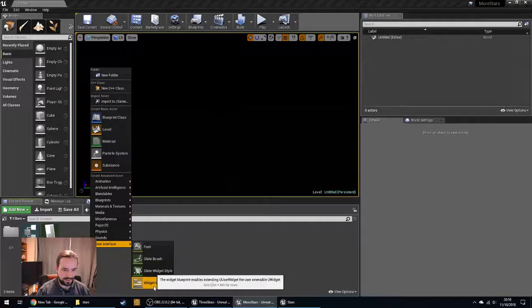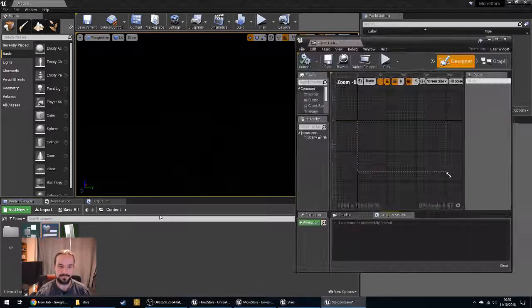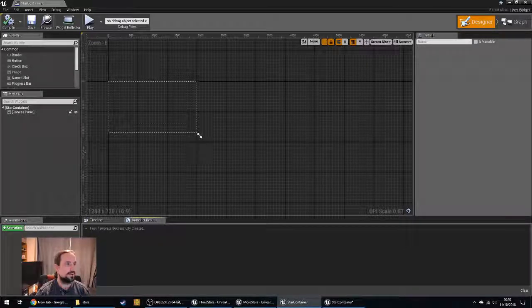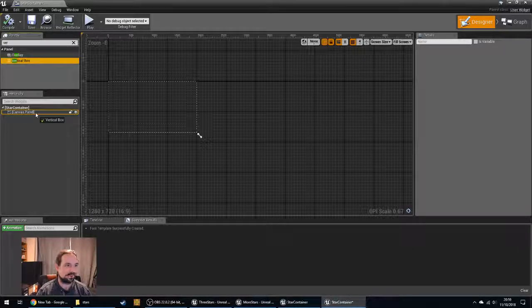And then we're going to create our primary widget, and this will be our star container, without the space. And we're going to keep this very simple for the purpose of this demonstration. We're going to add in a container just to get it nice and centered. A vertical box, and actually that's the only container we want.